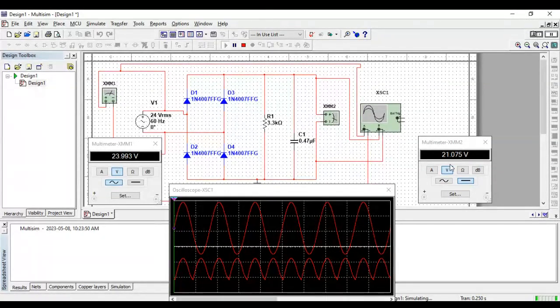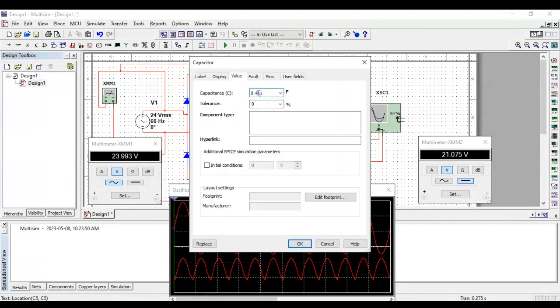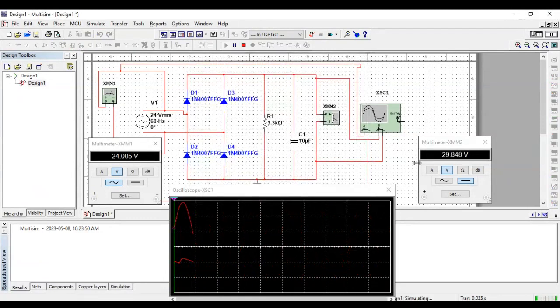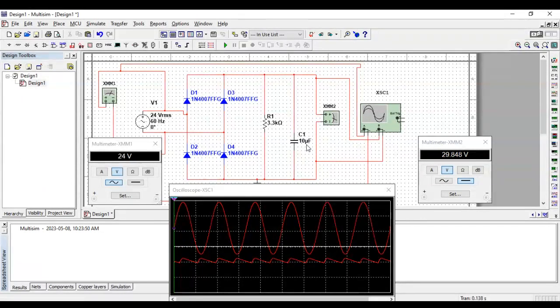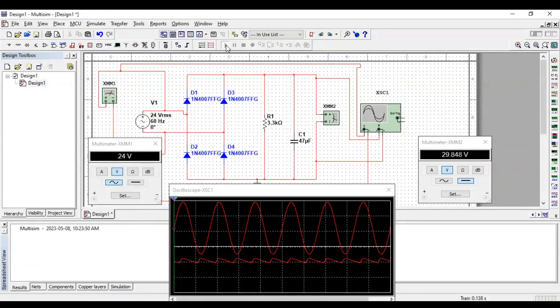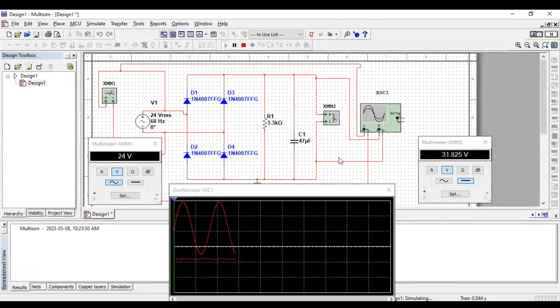So again, this is the output value. Again increase to 10 micro. Here it is 29.8 something. Here the settling time is increasing. It is becoming more like a DC. The output is 29. Stop again, and this is the last value, 47. Already I think you have seen 47 is becoming very close to the DC constant, right?